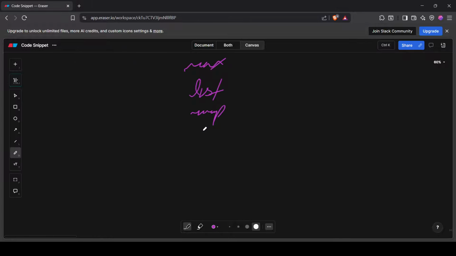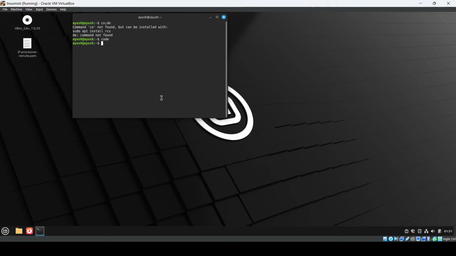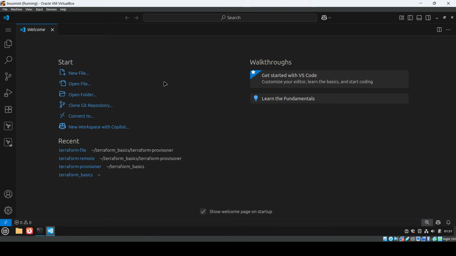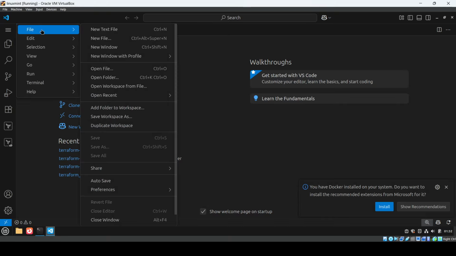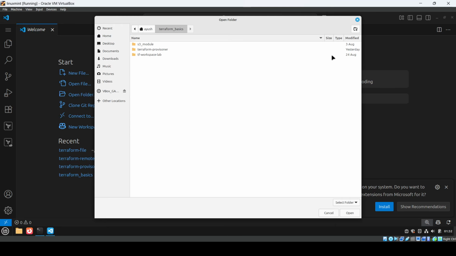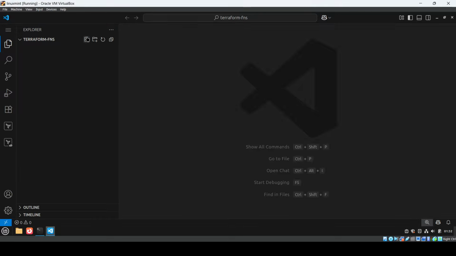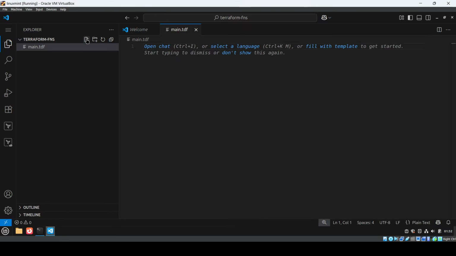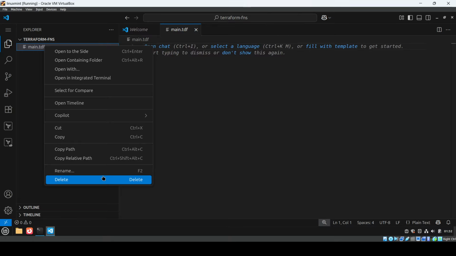So let's get our hands dirty. Let me open up the code in VS Code, and we'll start with the basics. Let me open a folder, and I will go into Terraform basics. Here I'll create a folder with the name terraform functions. I have written fns just as a shortcut. Create a file main.tf.